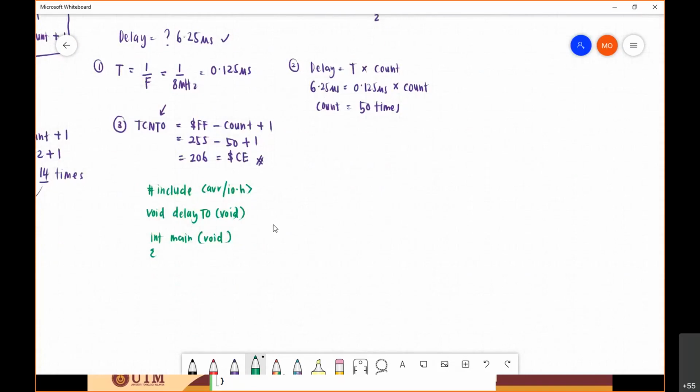Okay, so DDRB equal to 0xFF. Just make all of port B an output, also can. Make port B equal to output. And then PORTB equal to 0, so that the first value you're going to create is 0.